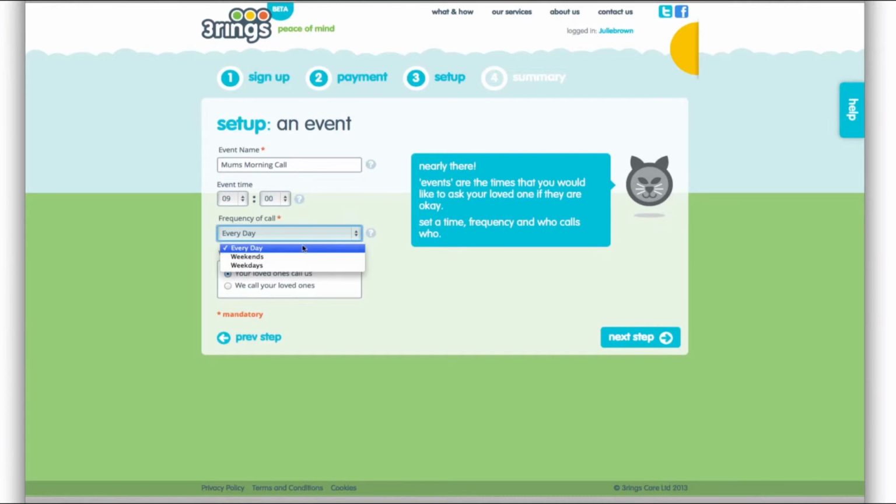Our advice would be to keep it simple and routine so it's easy for your loved ones to remember. And then finally, for premium users, decide if your loved ones will be expected to call 3rings or whether you want 3rings to call them.